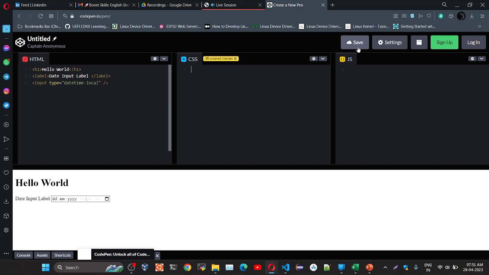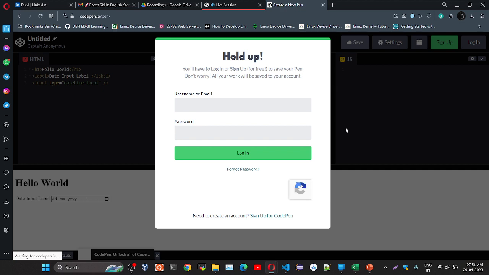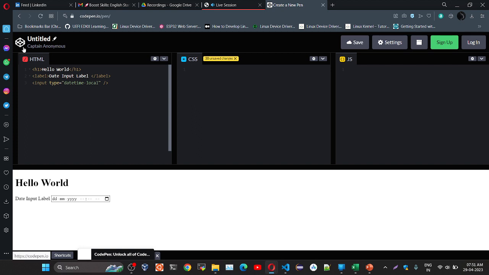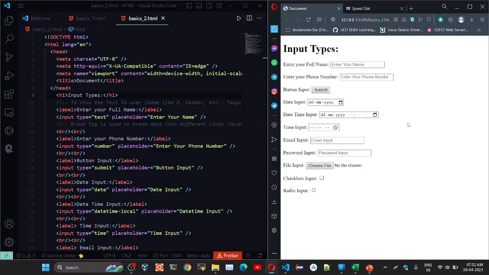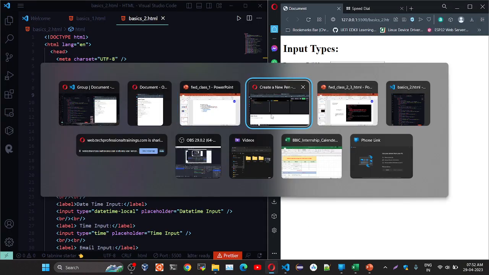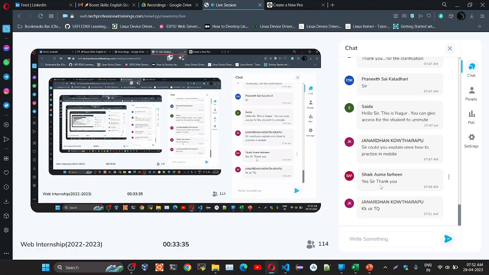Once you write, you can save this. Once you log in it will directly show you to save. If you save it, it will be there itself. You can change the name, for example basics HTML 1, whatever name you want to save this particular file with, so that whenever you come to this website after login it will be there. Like this you can practice on your mobile as well. Clear?